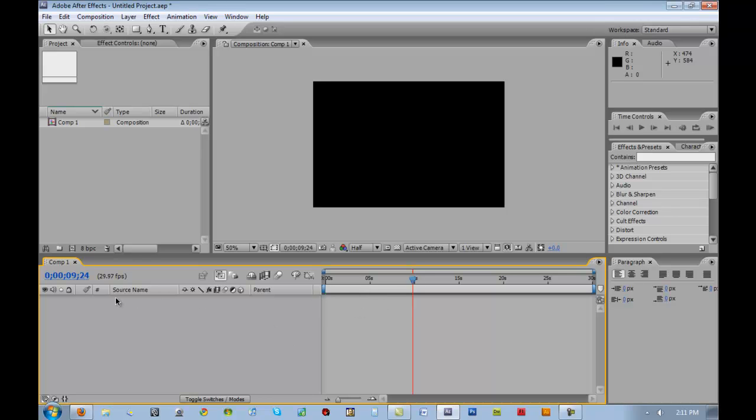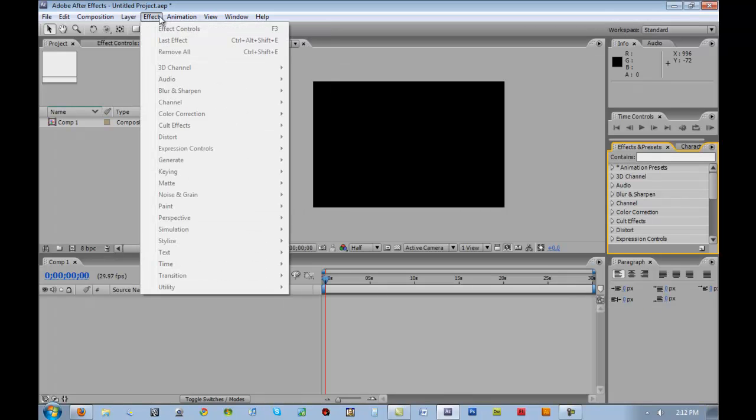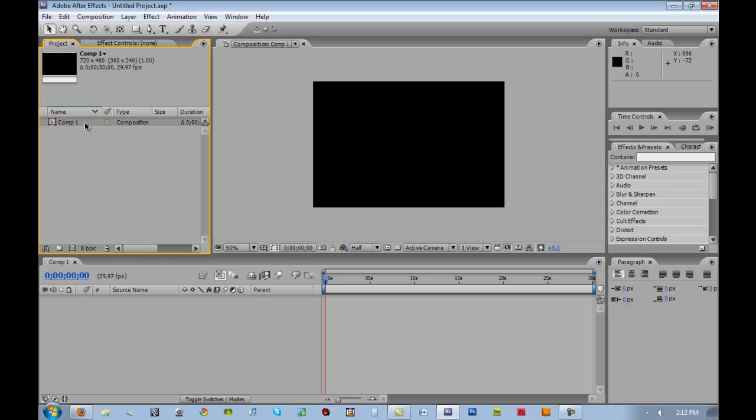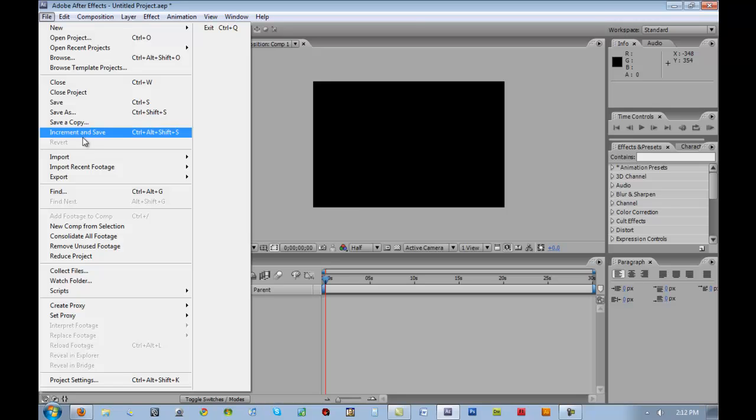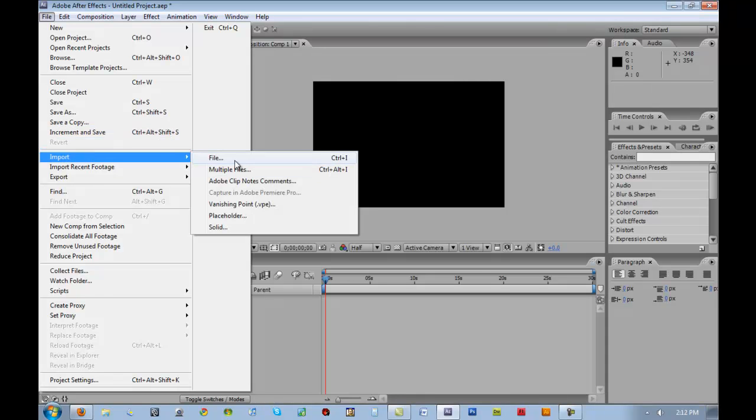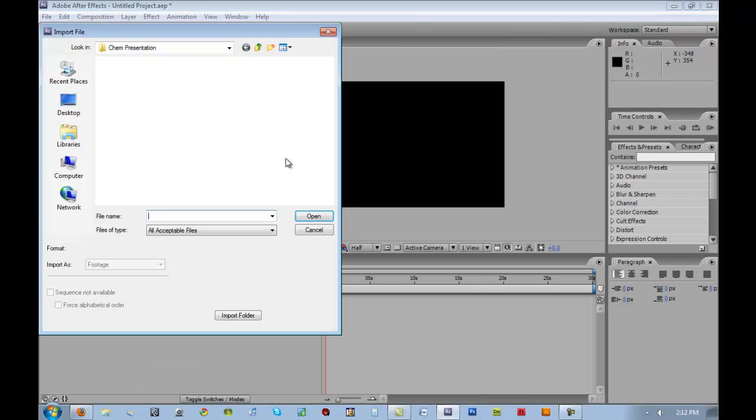So this is our timeline, and I'll go through a few of that a little bit later, but let's move to right here, our effects and presets, and we have a lot of different effects and presets that we can play with. But before that, let's just start our new composition, and what I want to do is import some media. In order to do that, you can go to File, go to Import, and then go to File or Multiple Files. As you can see, there is a shortcut right here, but let's just go to Import File.